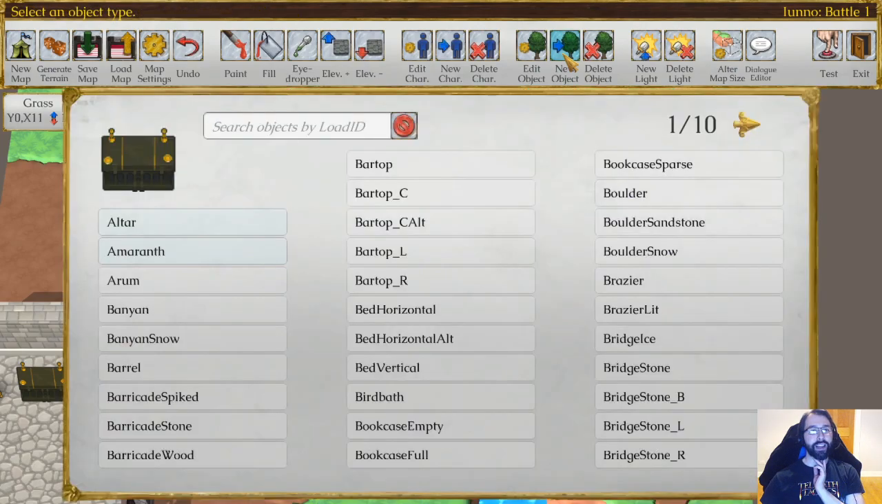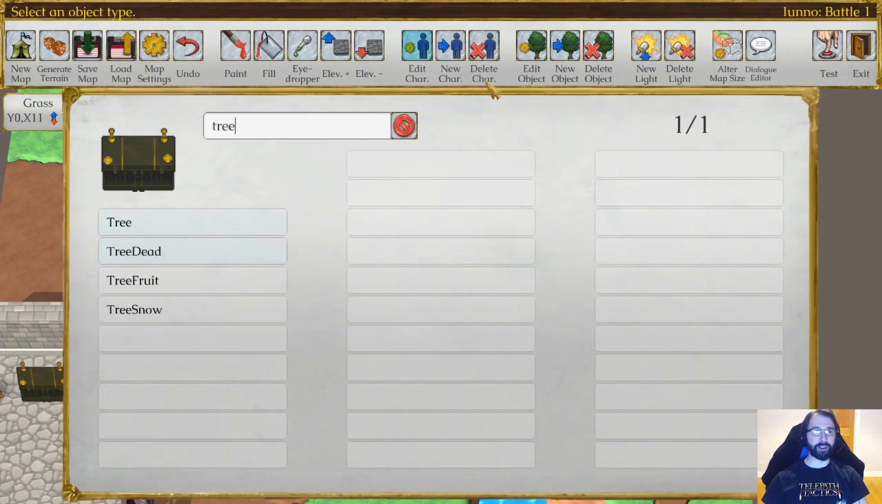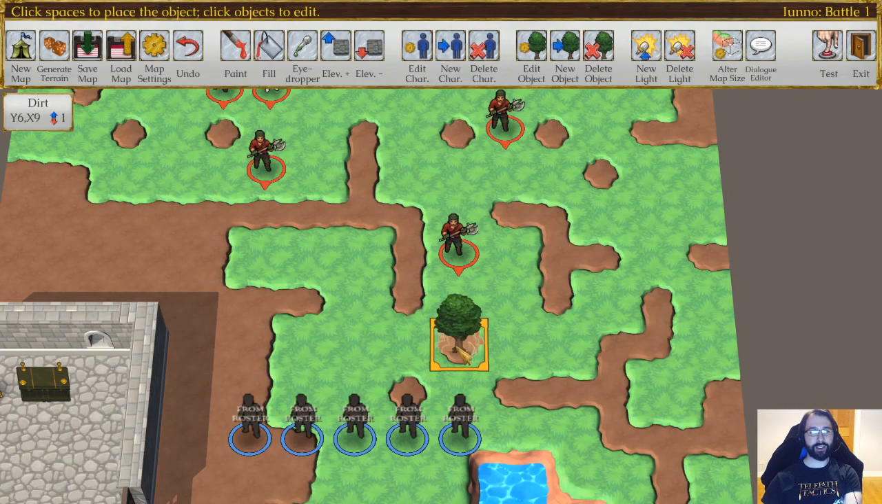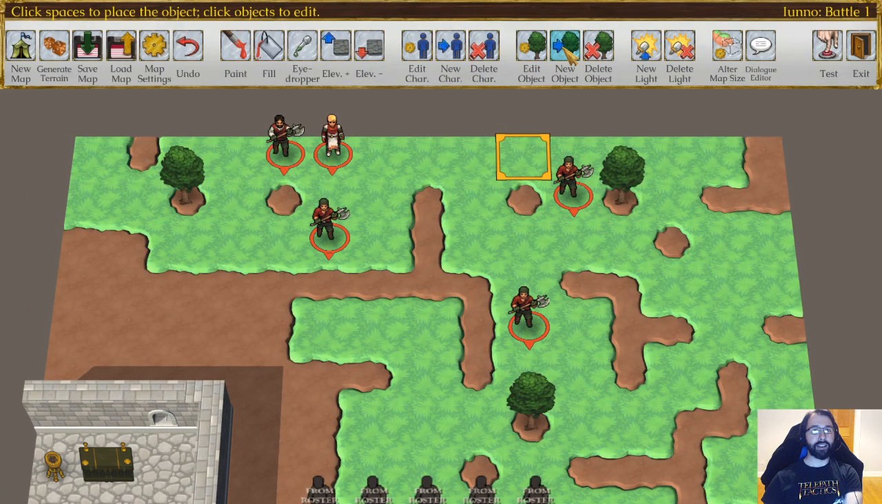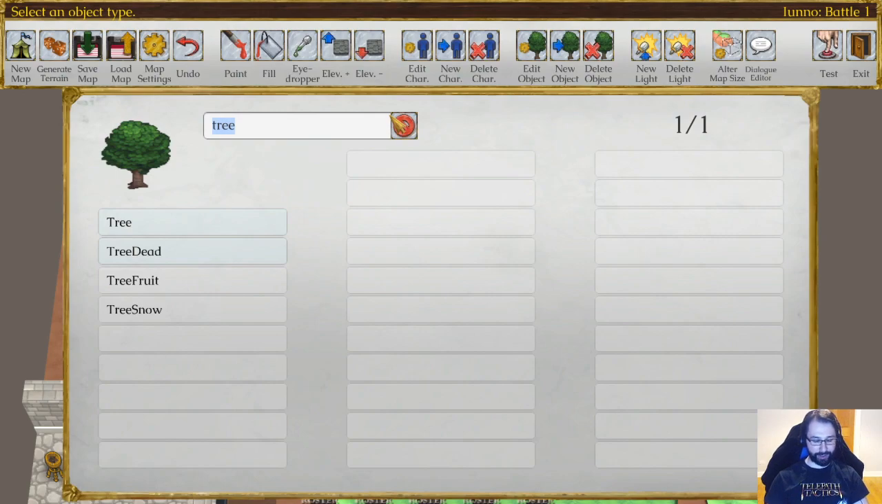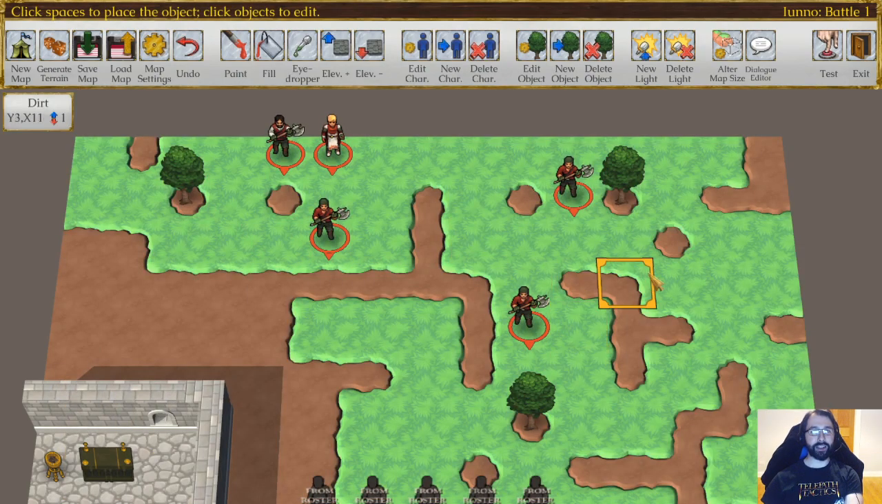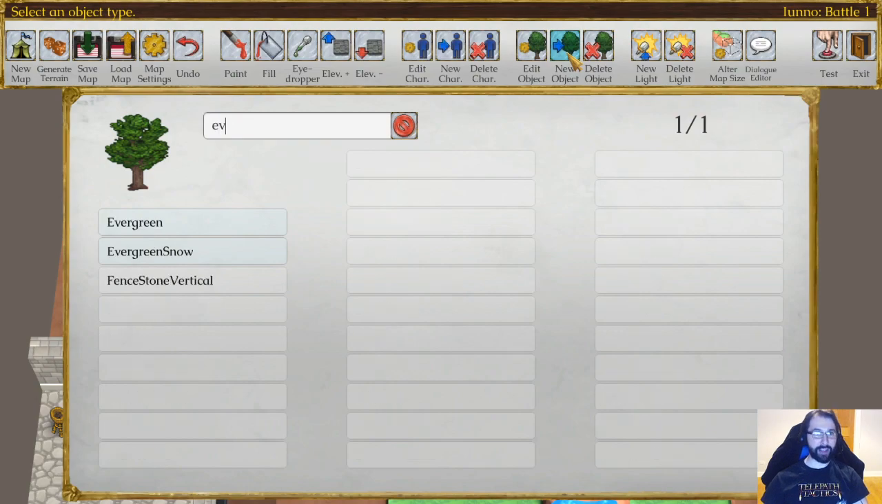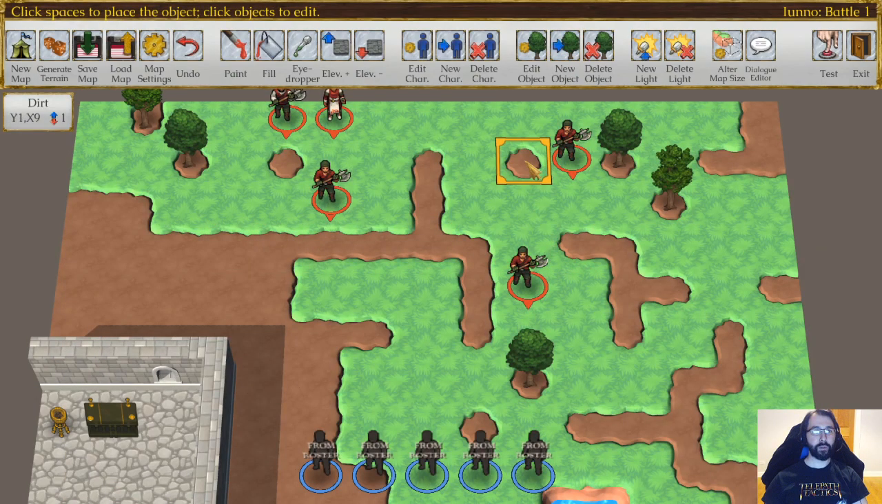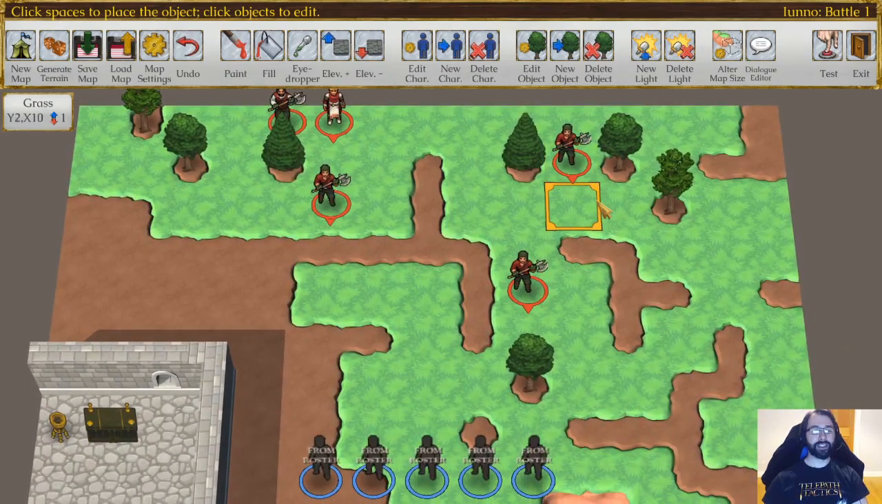So now that we've got that, it's time to spruce up this map a little more. Let's add some trees. And they're actually different kinds of trees. We don't have to just go with those. We can add some ginkgo biloba trees. We could add some evergreen trees. The possibilities are pretty vast.